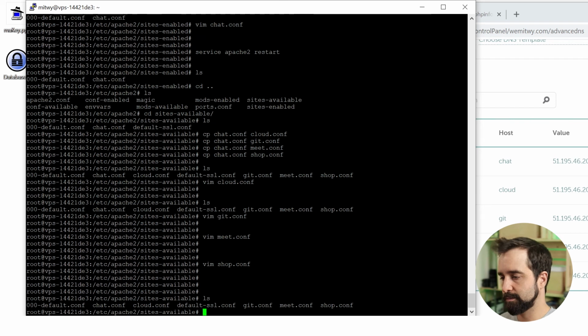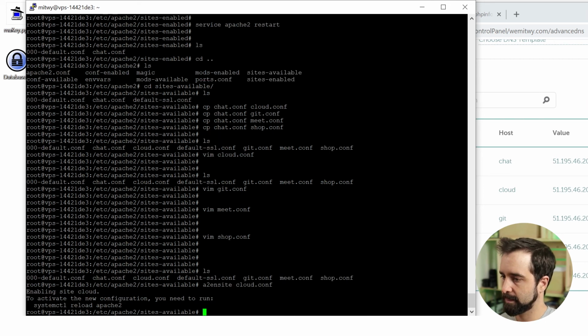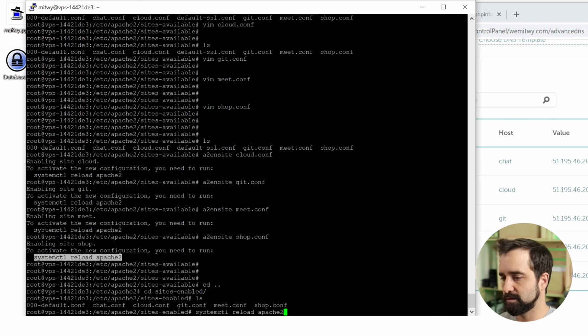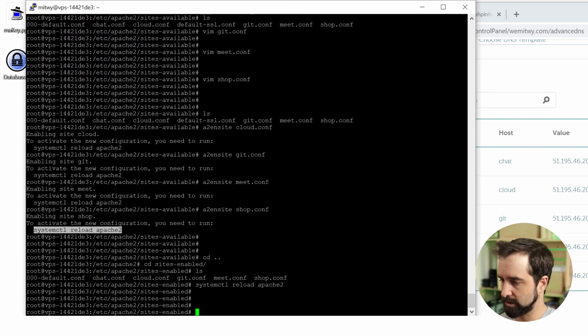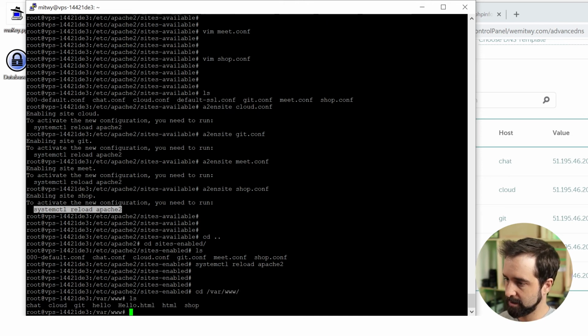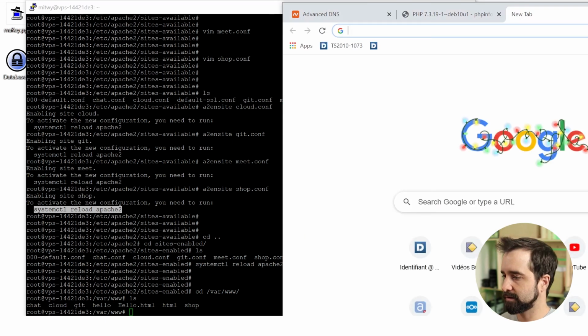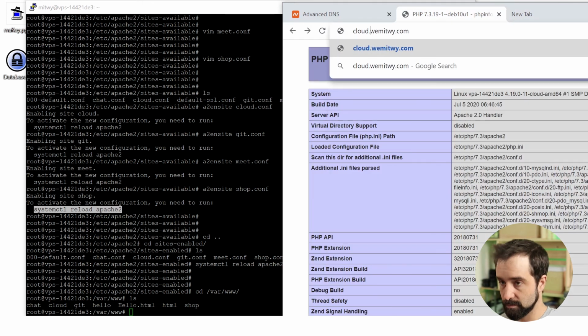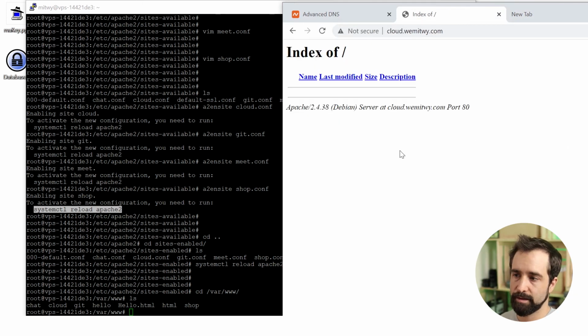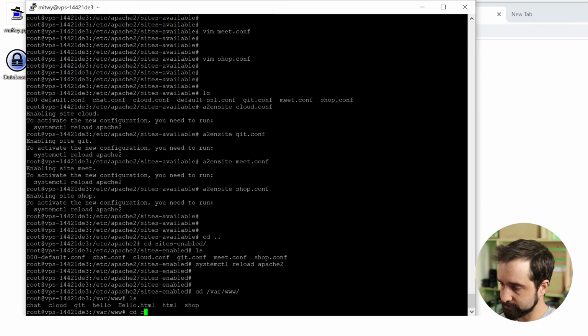And then I will enable them, so they will be created into the sites-enabled directory. If I don't restart Apache, then it won't be taken into account. So I restart Apache and now it's taken into account. And if I go to /var/www, I have my directories, but now if I go to one of the ones that I've created, so cloud, it will tell me there is nothing because there is nothing in the folder cloud.